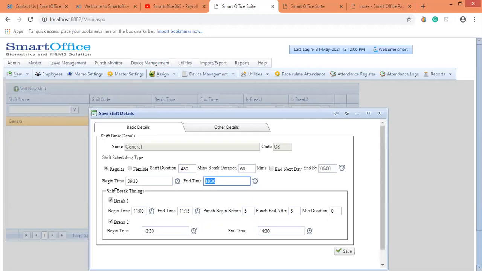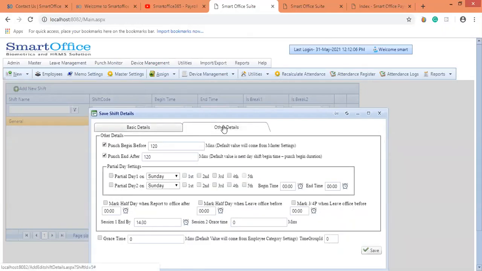So whatever the limitations we are maintaining here is in the software. So you will get a raw data and we are defining the rules for that raw data. So begin timing and end timing, here I'm mentioning 9:30 to 6:30. Even if you punch after the shift timings, in order to show that punch in the reports, you need to give here the particular begin before and end after. So by default, you can just mention 60 minutes also.